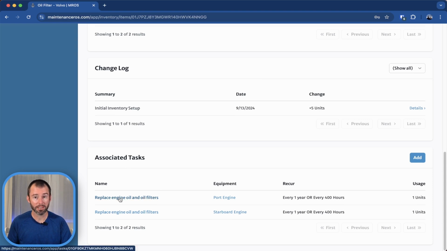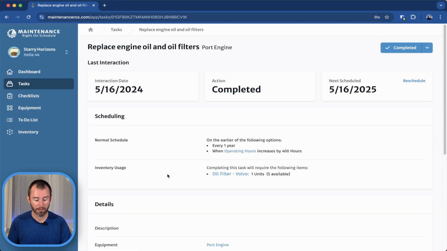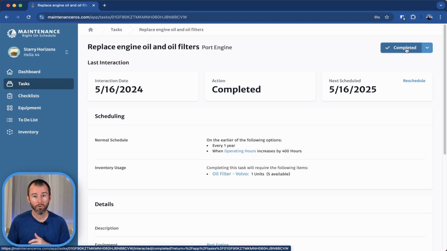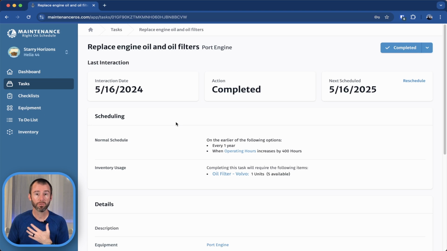If I click on the task itself, we can see the parts that'll be used each time we complete the task. And in the future, every time we go into the system and complete this task, the task will automatically prompt you to confirm the use of the part out of our inventory.